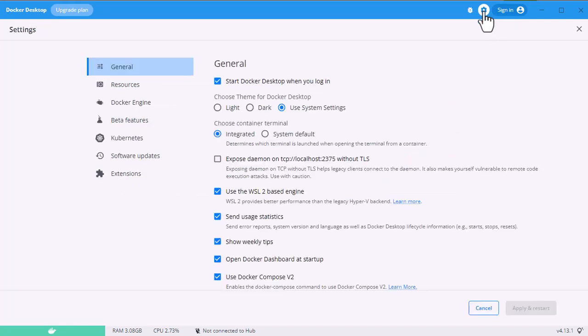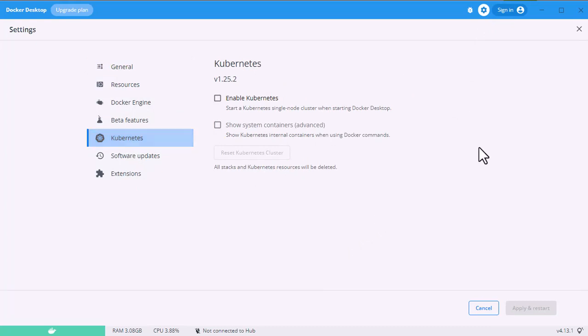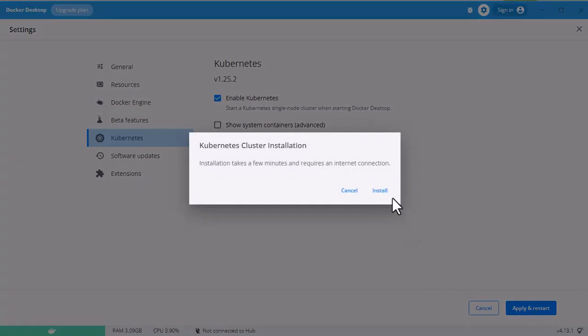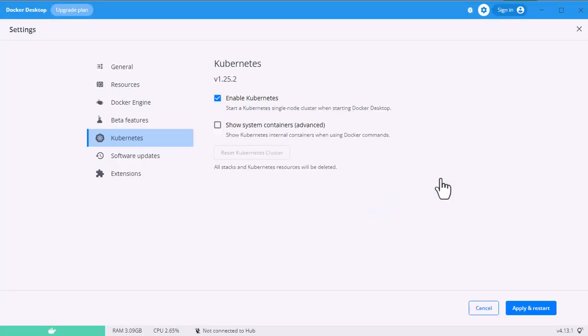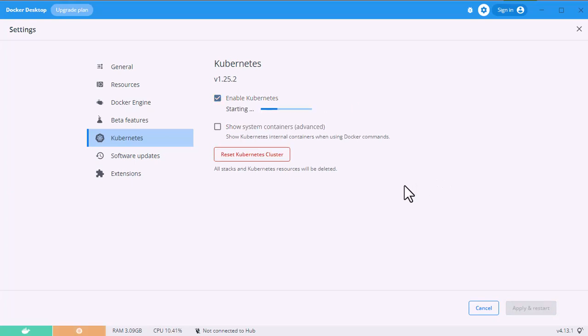Alright, so we need to go to the settings, and here on the left side you'll find the Kubernetes option. The only thing you need to do is click here, enable Kubernetes, and then apply and restart. So it will install the Kubernetes cluster in our Docker machine. So let's click on install. This will take some time. You see now it's installing, it has already started. Once it is up and running, we will come back.